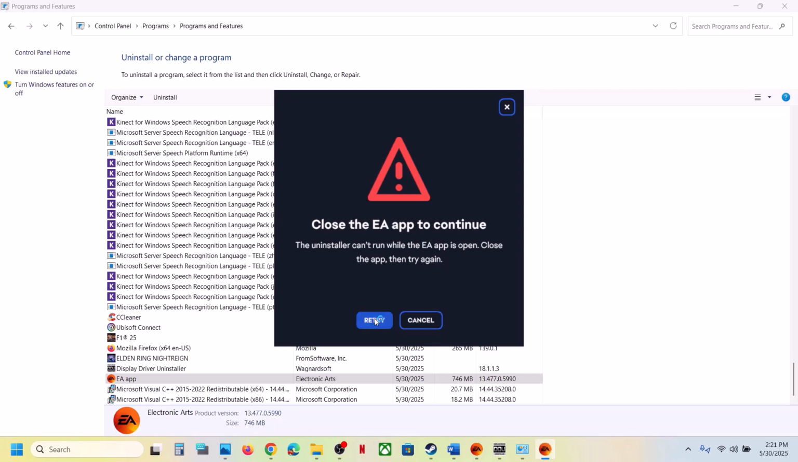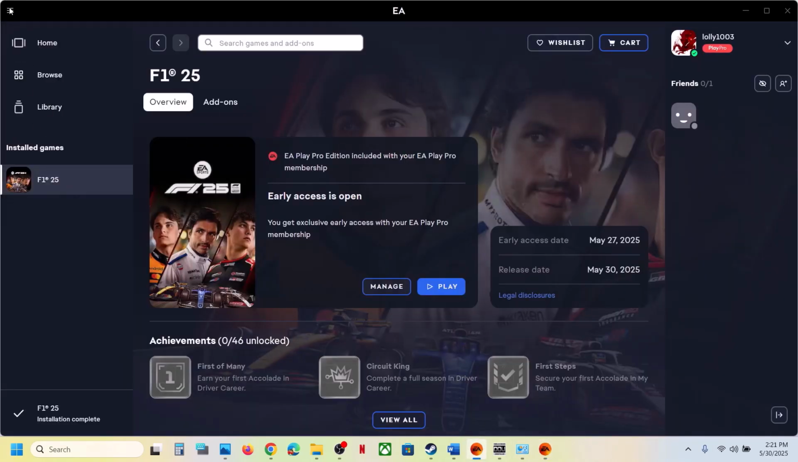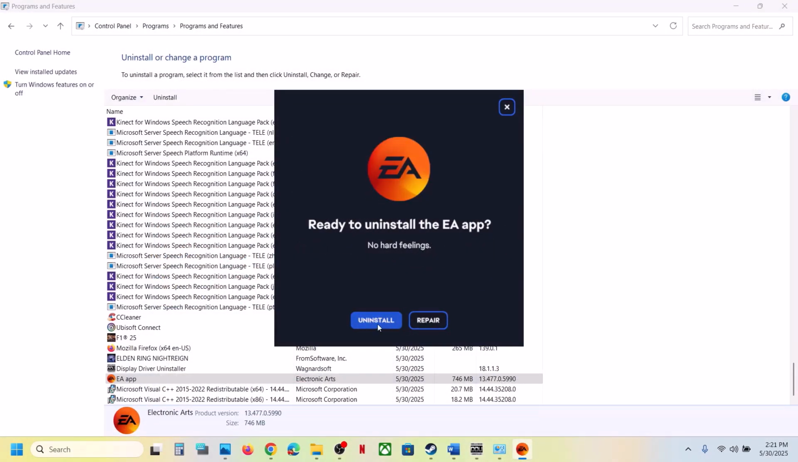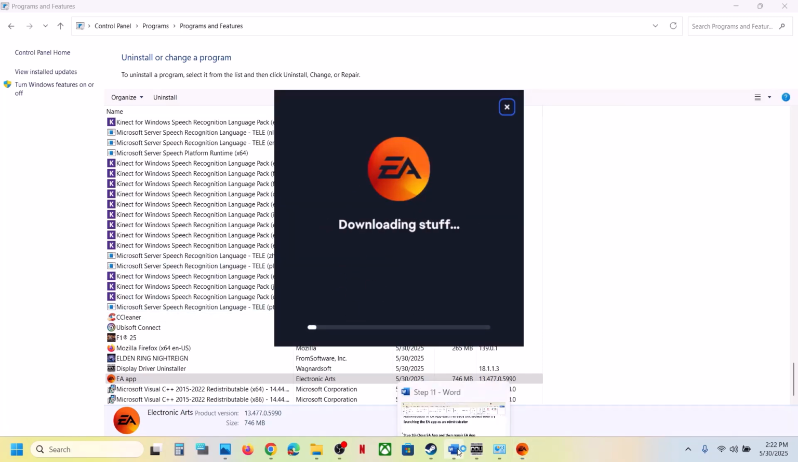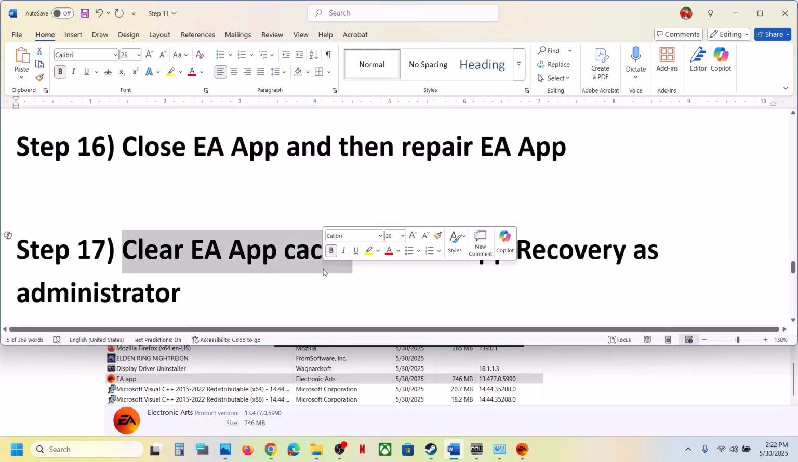Now, let me close the EA app. EA app is already running, so let me close it. And then you do not uninstall, click on repair over here. Once the repair is done, it will open EA app once again, and then you can launch the game and then check. If that does not work, clear EA app cache.